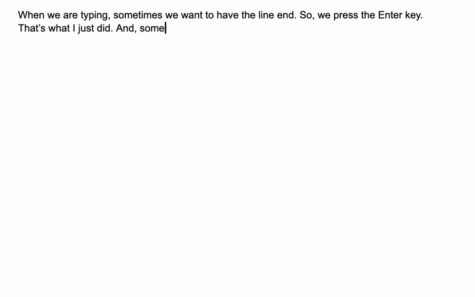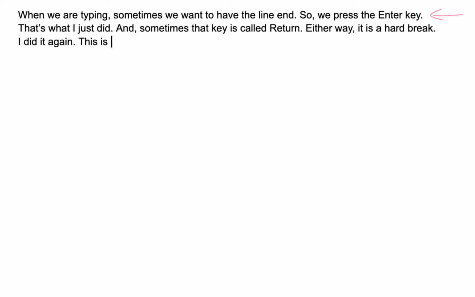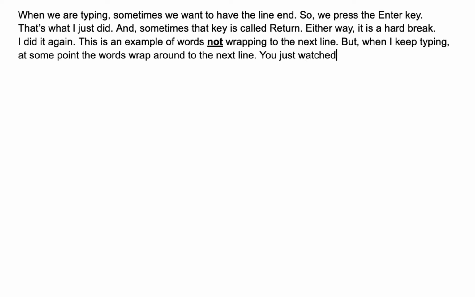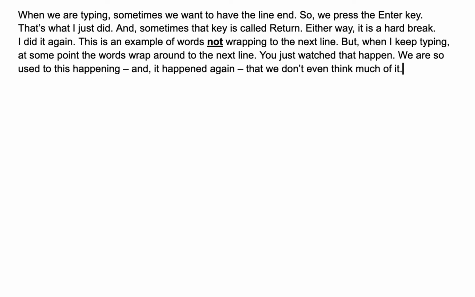When we are typing, sometimes we want to have the line end, so we press the Enter key. That's what I just did, and sometimes that key is called Return. Either way, it is a hard break. I did it again. This is an example of words not wrapping to the next line. But when I keep typing, at some point, the words wrap around to the next line. You just watch that happen. We are so used to this happening, and it happened again, that we don't even think much of it.